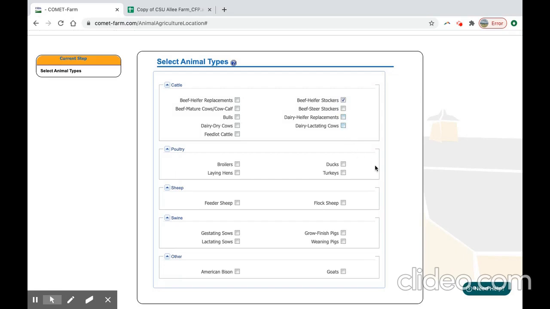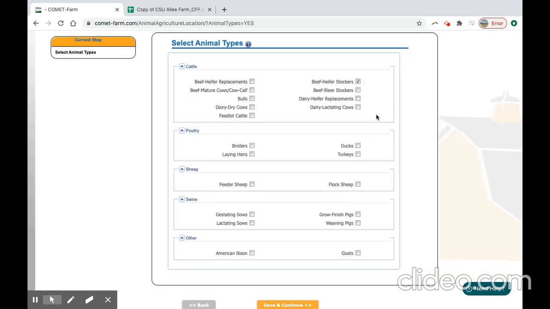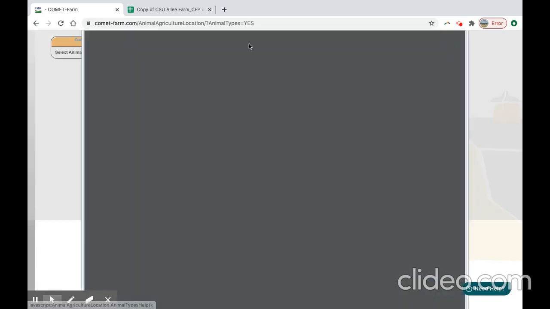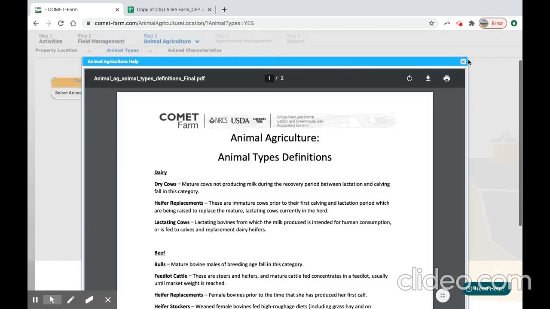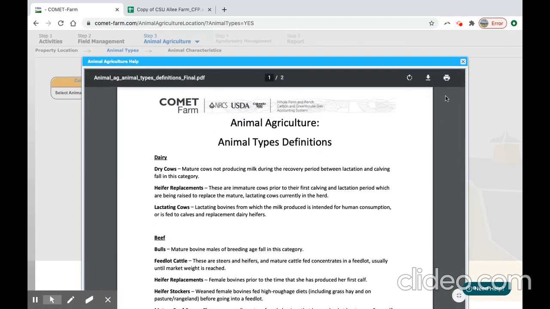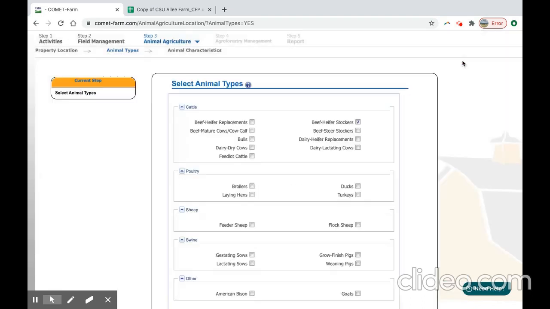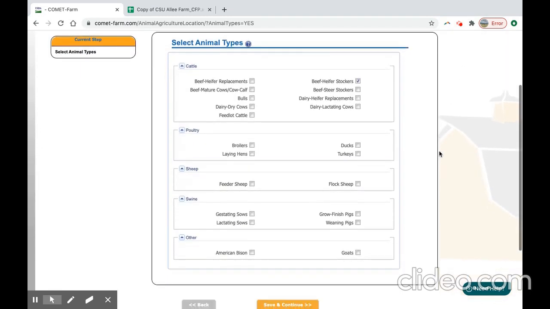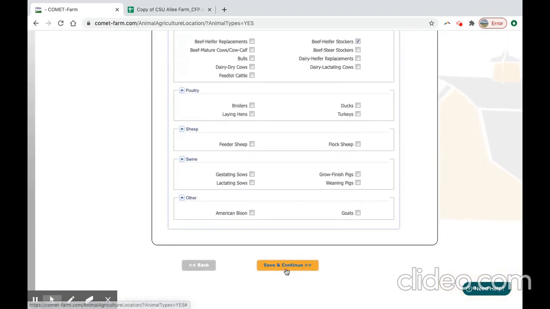The Allee demonstration farm does have additional animal types like poultry, swine, and dairy cattle, but for simplicity's sake of this sample carbon farm plan, we will only be including the beef cattle. If you're struggling to determine which animal type best suits your project or operation, the blue check mark in the top pane provides further details on each of these animal type categories to help you choose. Once you select your animal types, you can select Save and Continue.